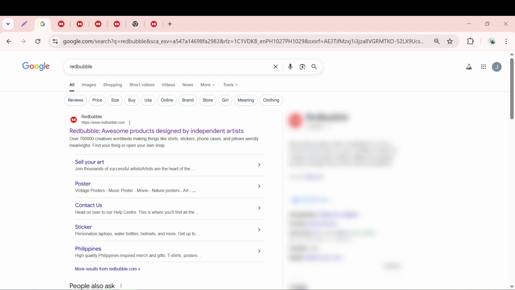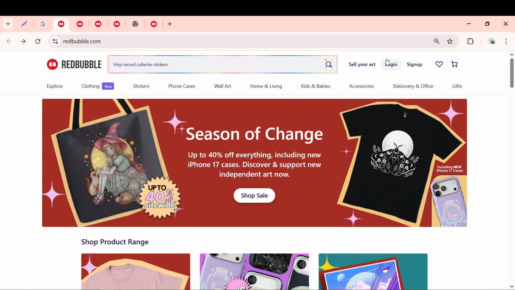Firstly, you need to open your preferred web browser and type Redbubble into the search bar. This will lead you to the official Redbubble website, where all the magic happens. Once the site has loaded, navigate to the login page if you aren't already signed in. Use your credentials to access your account. If you've forgotten your login details, don't worry. Just follow the prompts to recover your password or username.